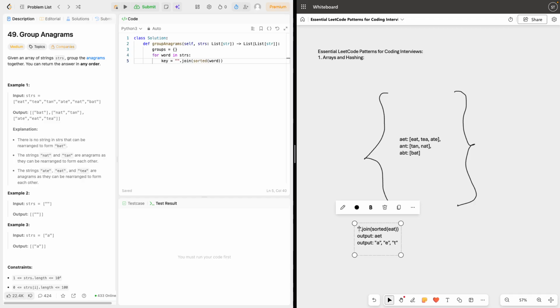The separator is empty. For example, if you put a space here, then you will have a space between each of them. Or if you put, for example, a comma here, then you will have a comma between each of them. So now we leave that empty because we need to have them as a word, like this.